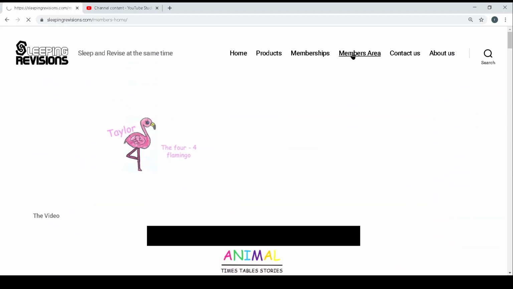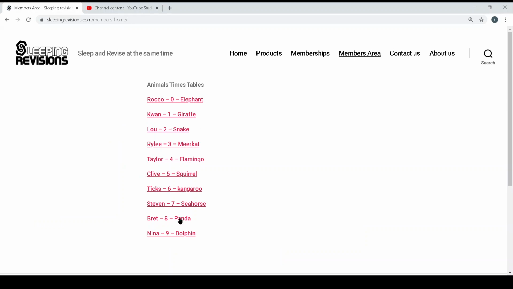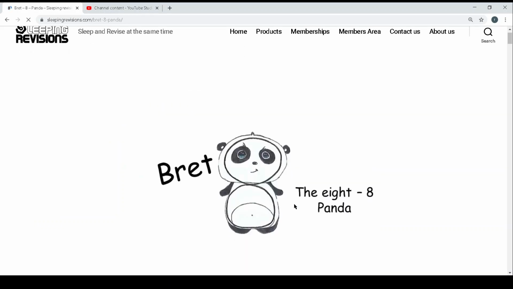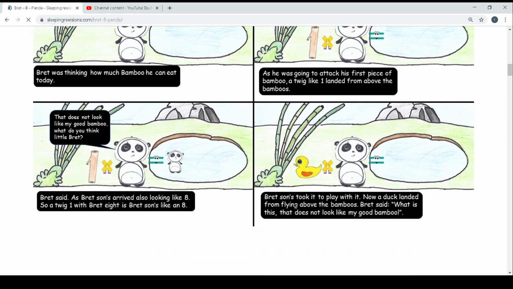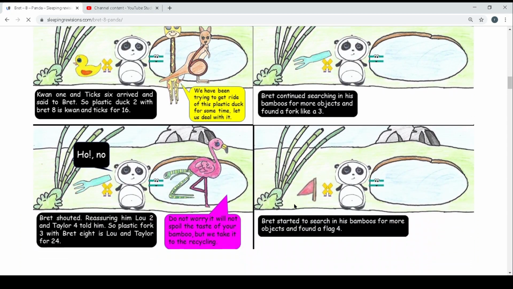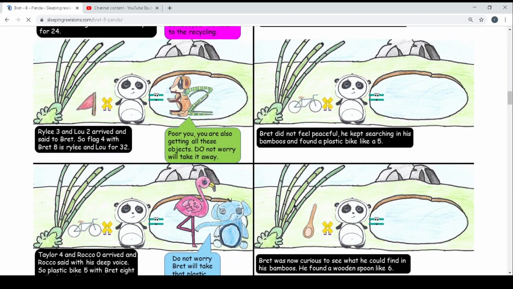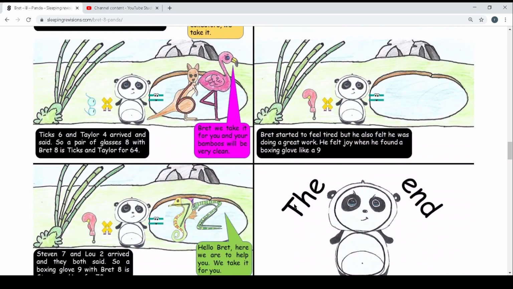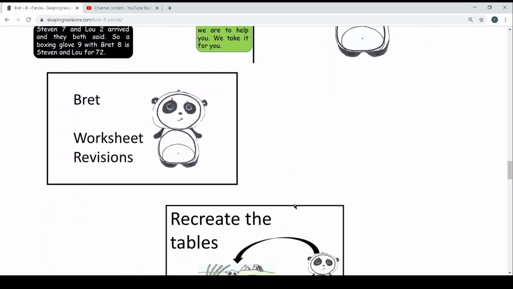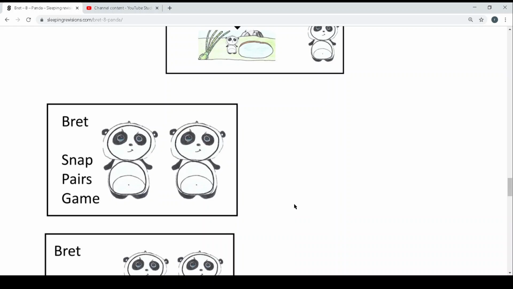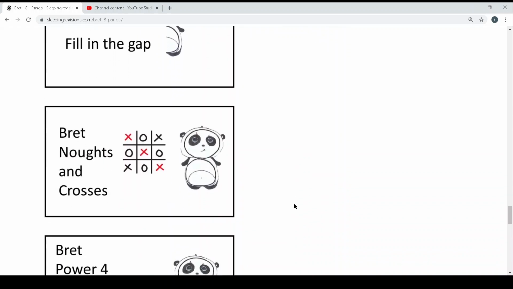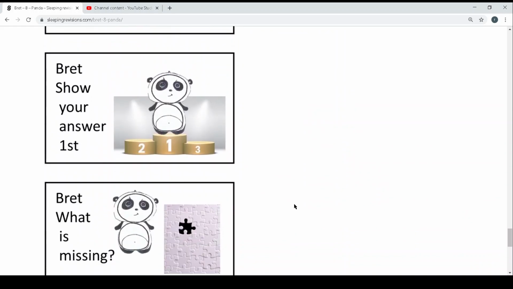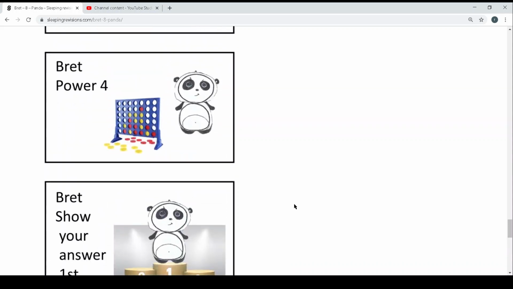And one more example to finish, Brett 8, where you have the video, everything just as the other ones. And again, the combo pack, you get the learning pack and the playing pack. And also you would get all the updates for anything new on animals timetables.